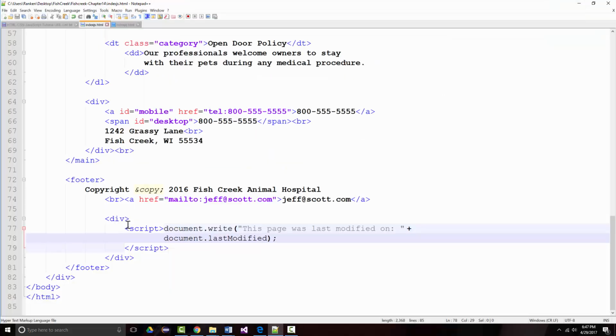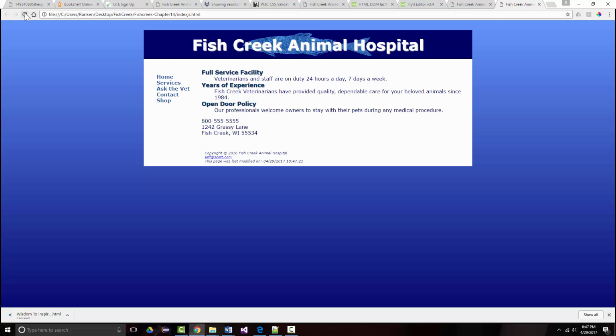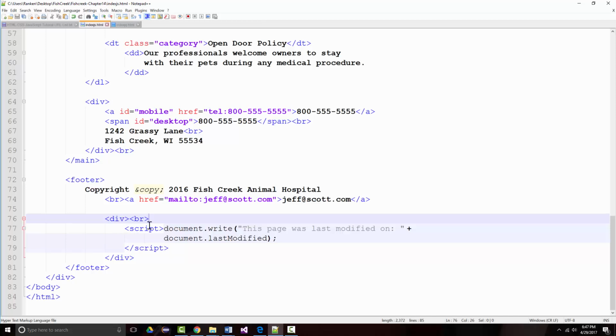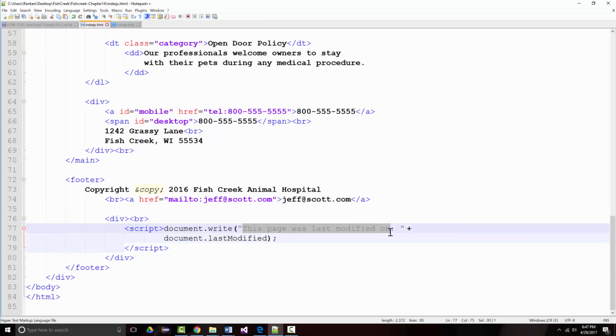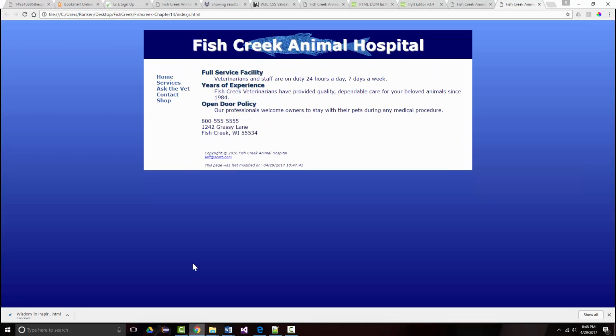Again, to try to make it look a little nicer, I think I'm going to add a BR tag right here. Then we'll come back and take a quick look at this. There we go. So what do we have? Document.write writes things right on the web page itself. That's going to write this page was last modified on, but then we have to call document.lastModified, which goes out and gets the last modification date. I believe that was all we were supposed to do right here.